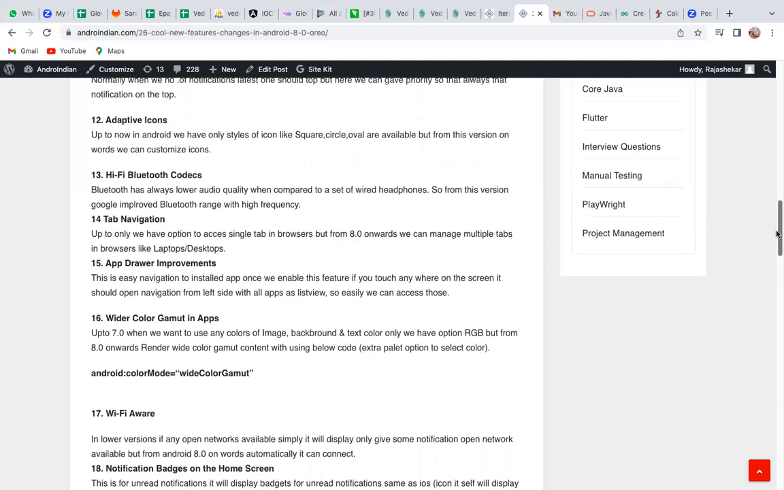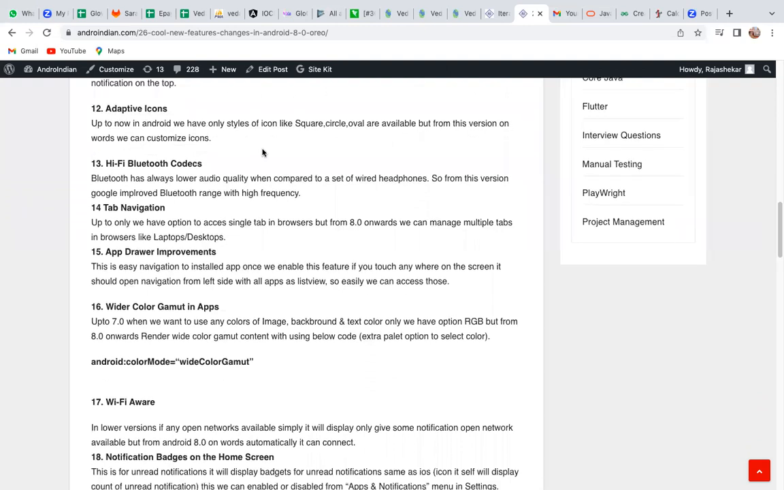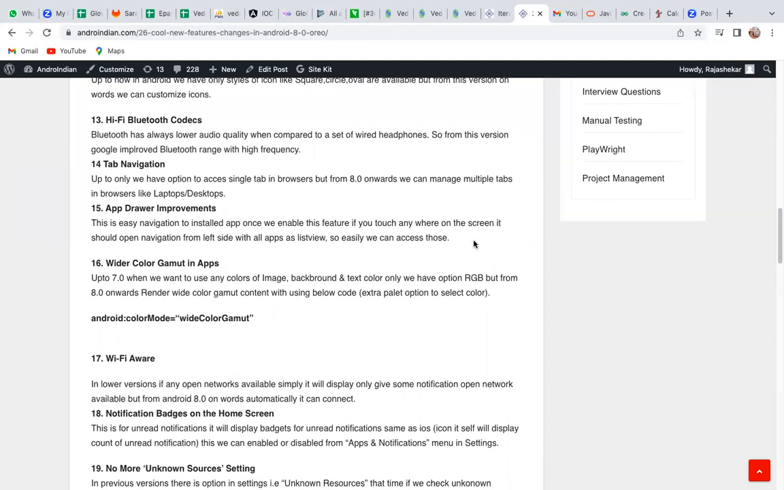And the next is the adaptive icons. The user can change the icon shapes like square, circle, oval. This kind of shape he can create and save. And the next is the Bluetooth ports. Nowadays Bluetooth is very important because using it we can communicate with different IoT devices. Because of that, the Bluetooth range and frequency have been improved here, and a higher frequency is introduced.